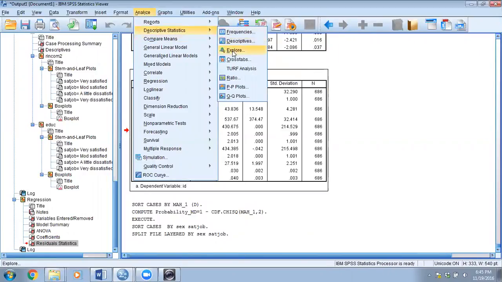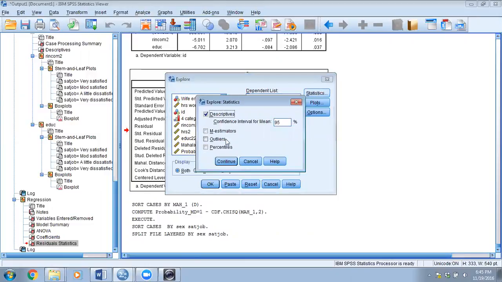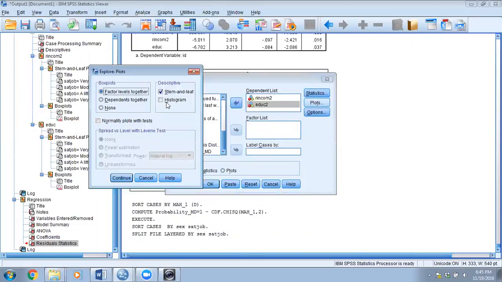Descriptive statistics and explore. We're going to take out this factor list here because we already did the split. We want the transformed variable here, not the original one, so we're going to go with education 2. Statistics, this time we want descriptive plots. Now we have to get the normality plot and test as well, because we want to make sure that the normality assumption is also taken care of for each group. We're going to discuss more about that.